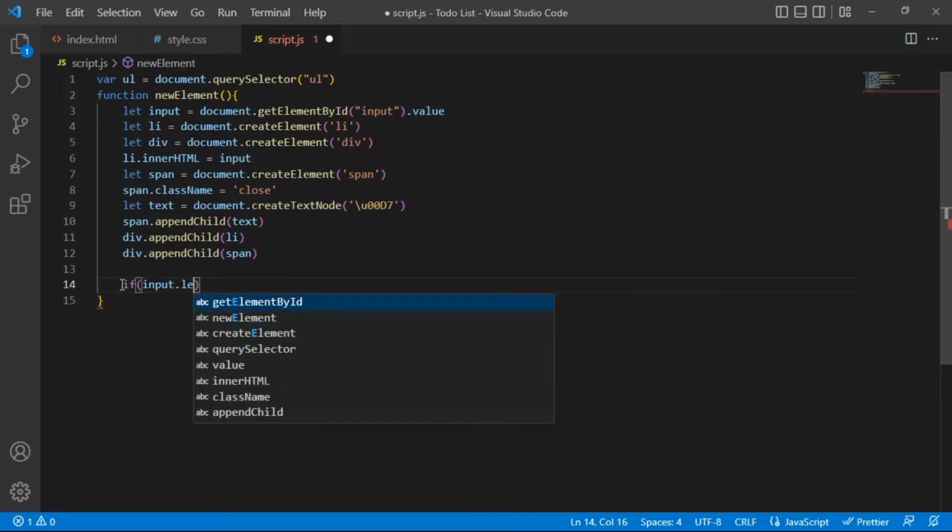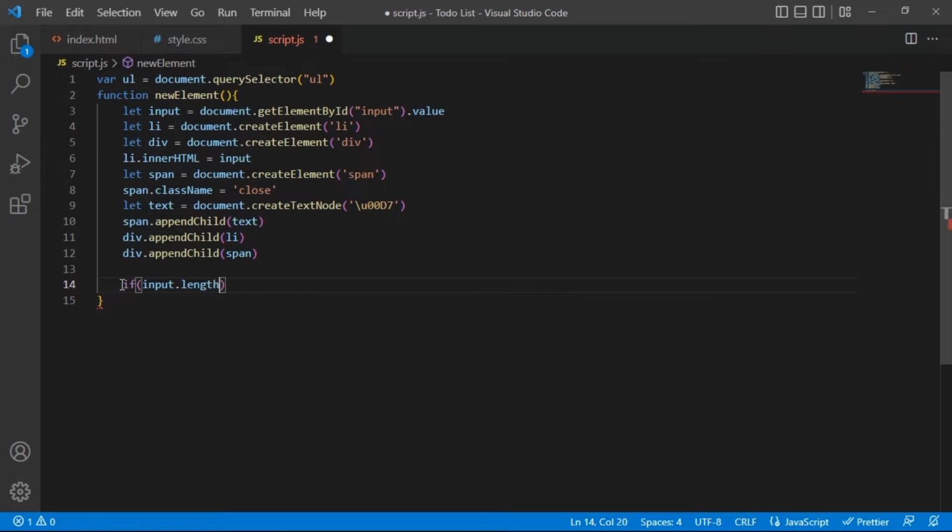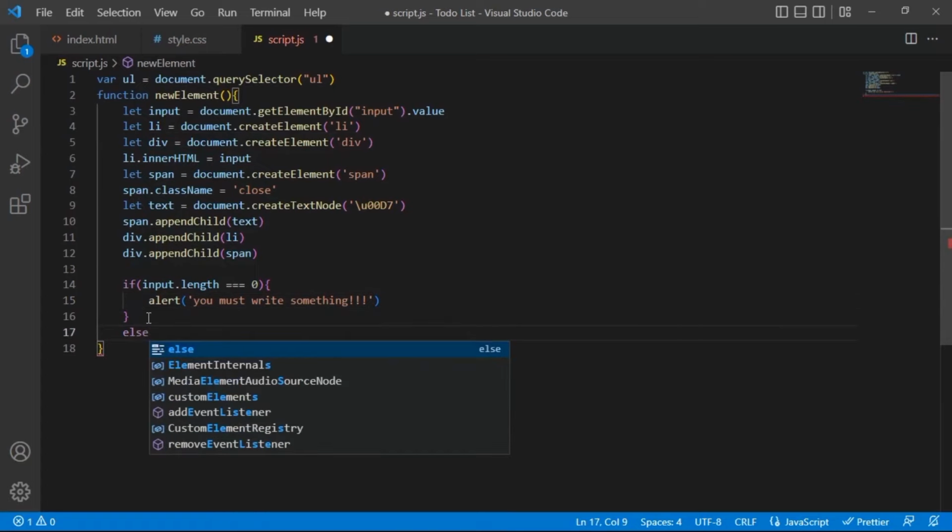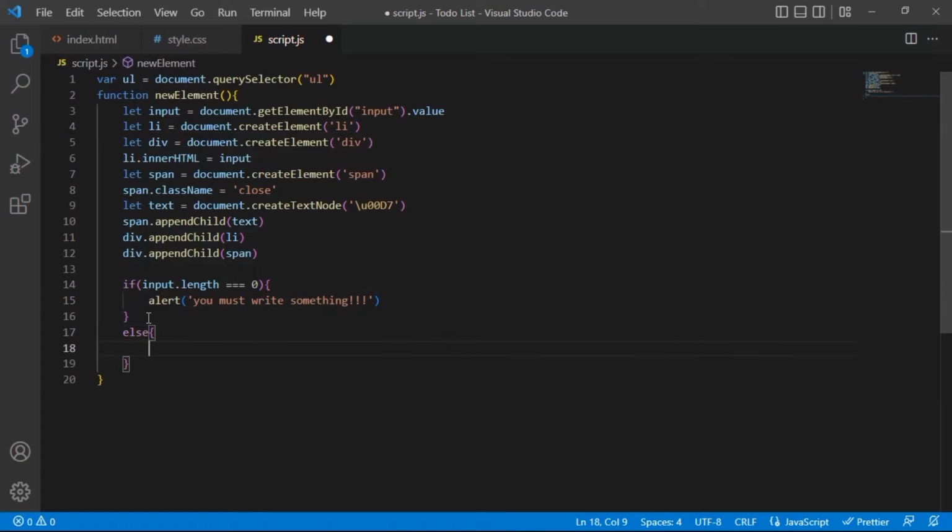So for something like this, we will need an if statement. That if statement is going to check if something is actually in that input tag or not. So here I'm going to put if input.length === 0. So we're going to check if the amount of characters there is equal to 0. That means it's empty. So if input.length === 0, alert, let's say, "You must write something." So in the else statement, we can now put the ul.appendChild(div) back.